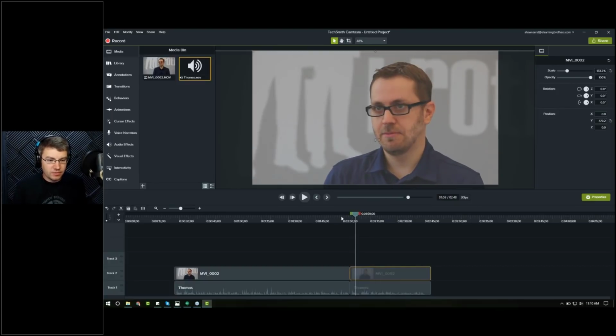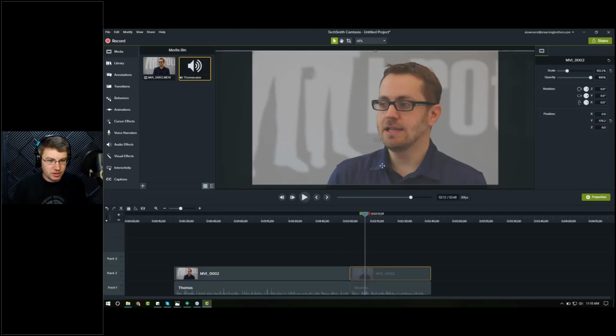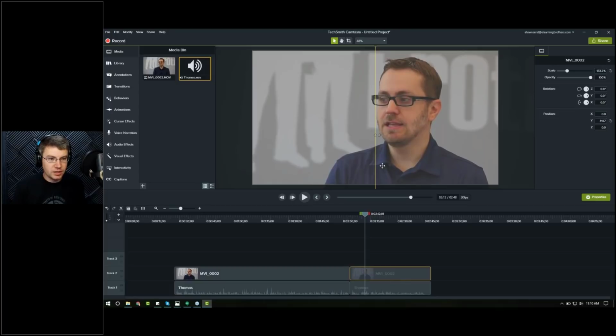I'm not a fan of the headroom here. I'm actually going to just raise it up using the arrow keys a little bit to be right there. That feels more comfortable to me.